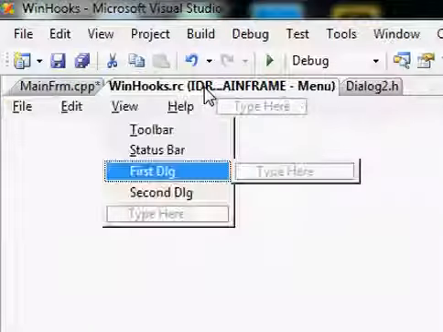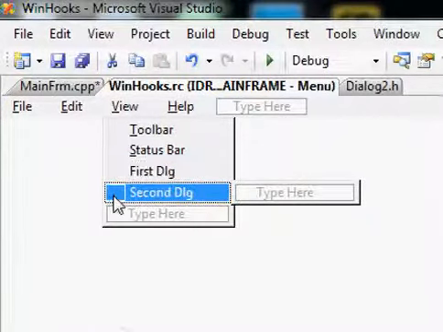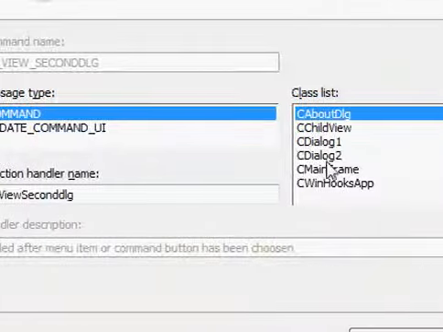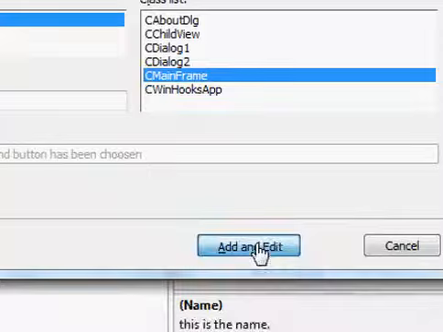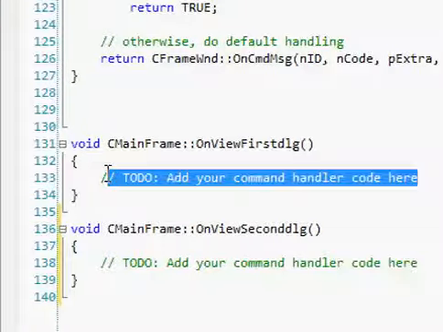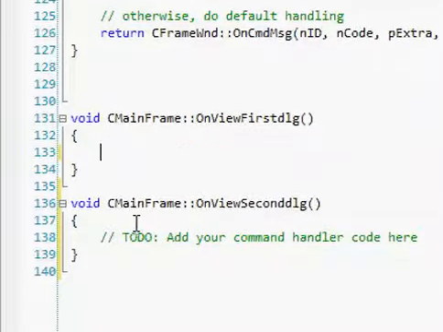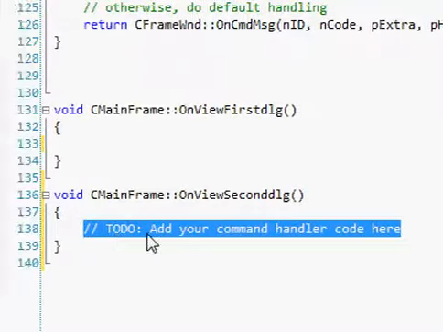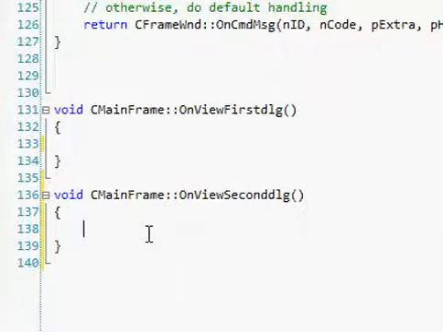So I'll add a handler for the second dialog as well. So I'm clicking this, and then I'm choosing add event handler. I'm choosing CMainFrame and add and edit. So that's all. Now two handlers are ready. So from this handler we are going to launch the dialogs, and we are going to test how the hook function intercepts the key events that are coming to this dialog and changes the caps lock switching.